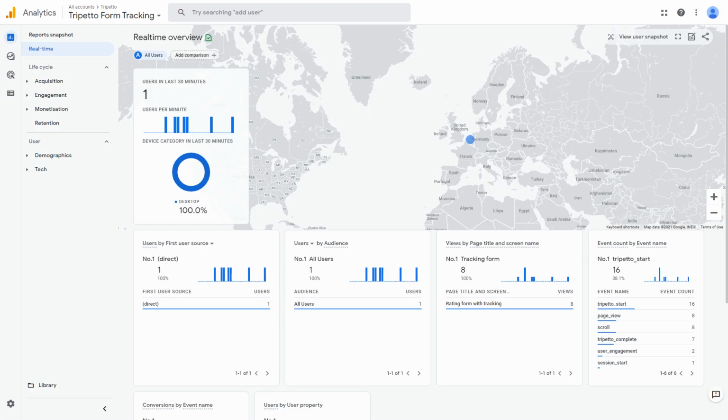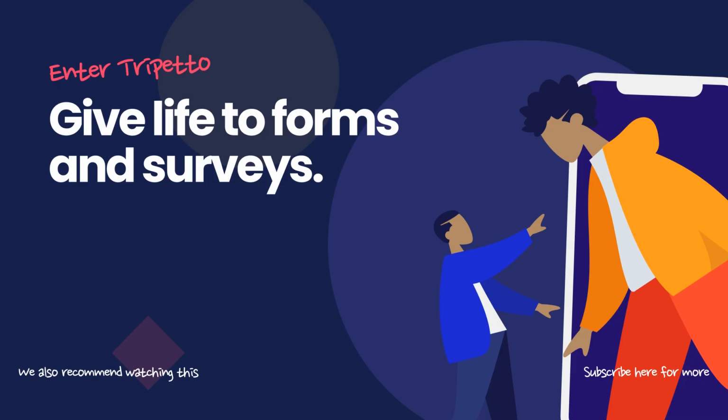Now that Tripetto sends data to Google Analytics, you can see the tracking data over there and build the desired analysis. How to do that exactly depends on your Google Analytics version and what you want to analyze. And please note that it can take up to 24 hours before Google Analytics recognizes your new Tripetto events. And that's how you can track form activity in Tripetto with Google Analytics.